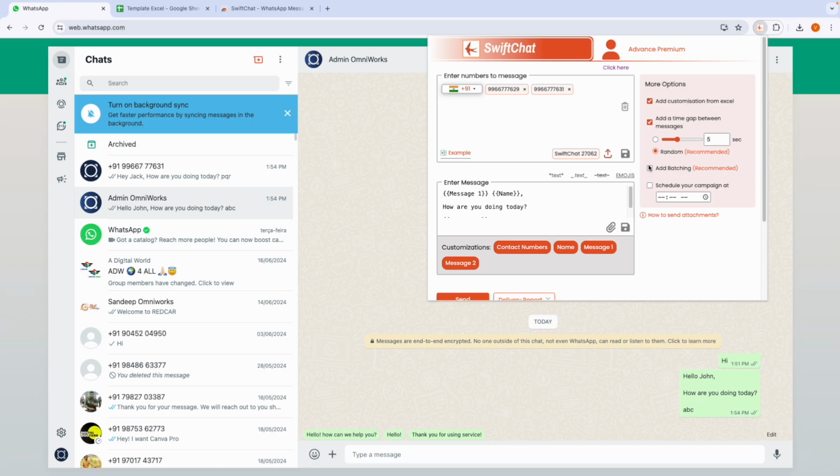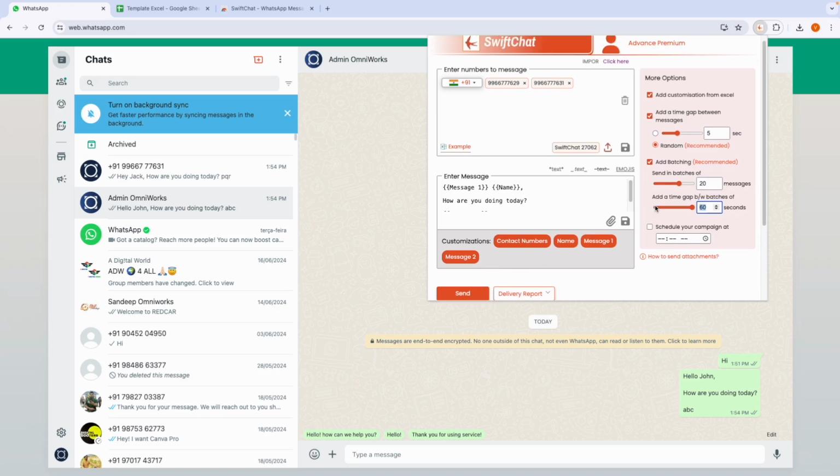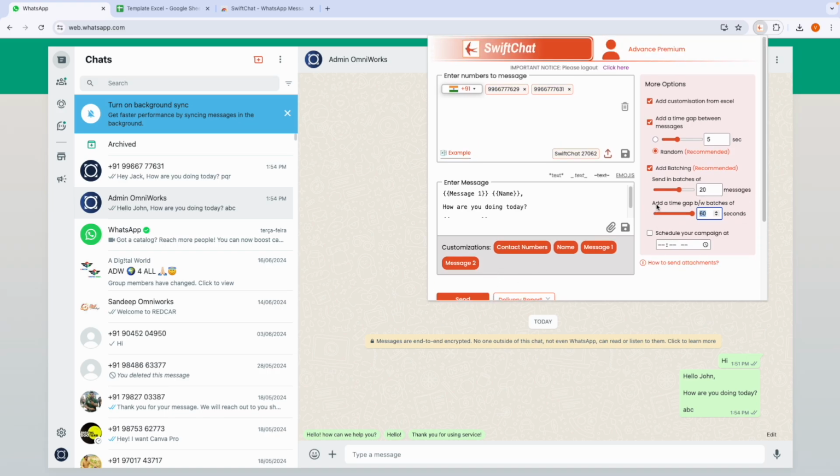We also have additional options for sending in batches. So let's say we are sending 20 messages and we want to add a time gap between 20 messages, a 60-second time gap. Enter the time gap and start sending the message. After sending 20 messages, it will wait for 60 seconds and continue sending the rest of the messages.